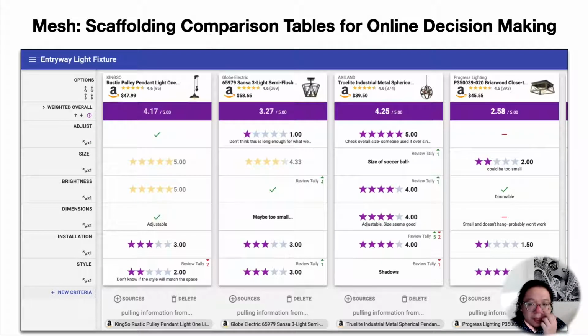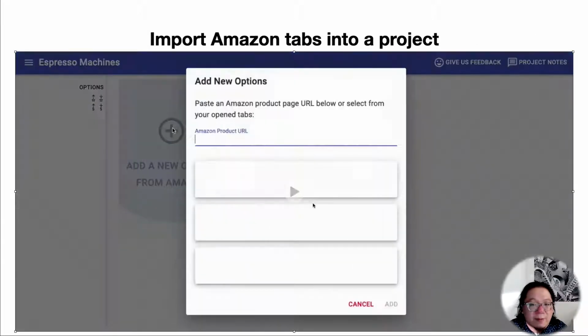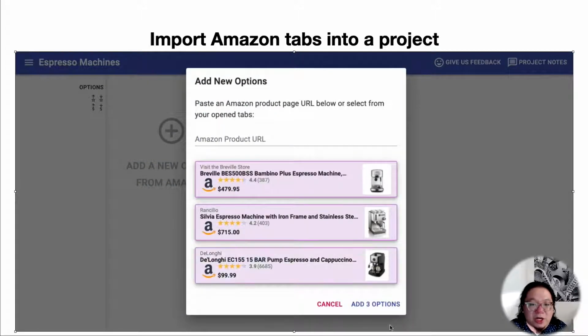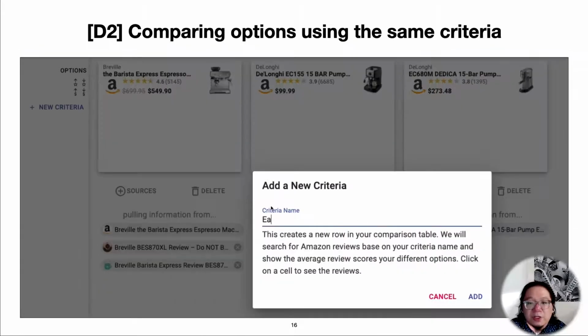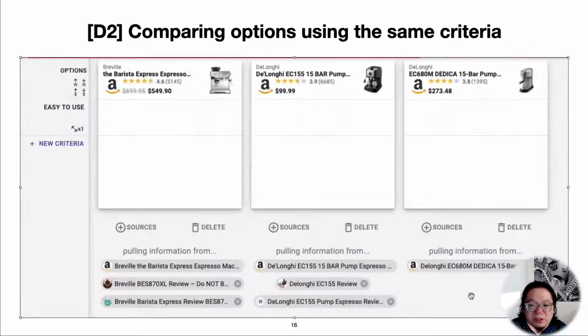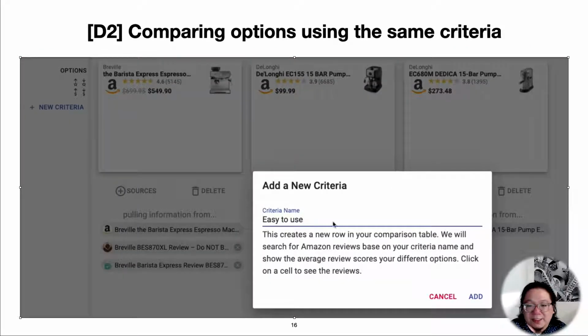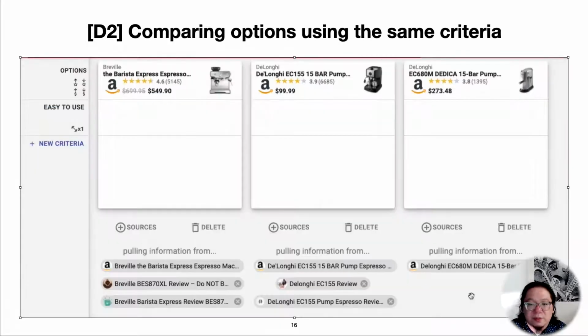So based on the 3 design goals, we developed a system called MASH. First, users can import Amazon tabs as options into a project, and the system will fetch basic product information. When the users add a criterion, MASH will search for Amazon reviews and product descriptions that mention the criterion name, and show the average rating as the default value in each cell.